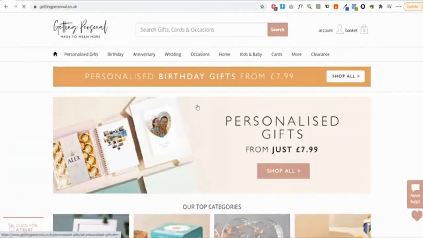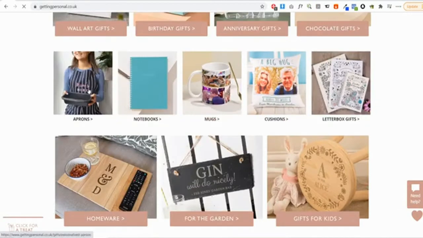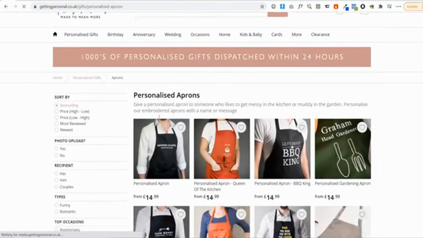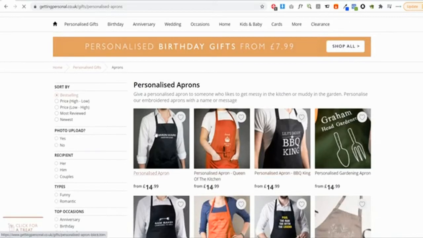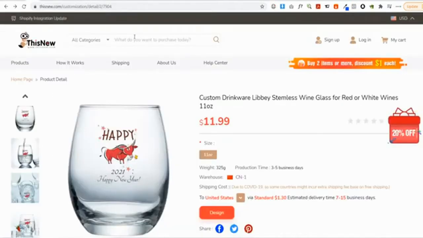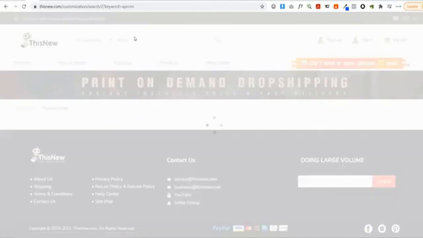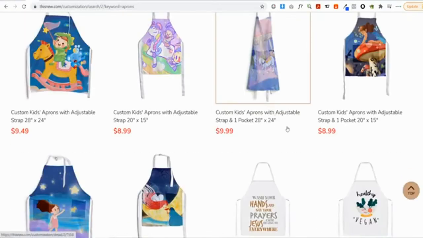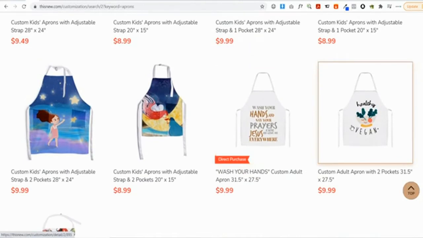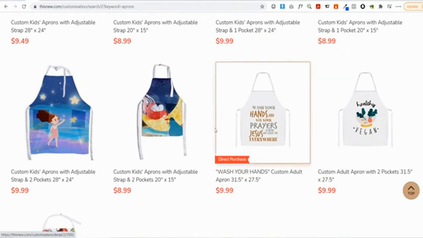If we look at some of their other products, if we go to aprons, we can see that they're selling these personalized aprons with a person's name, once again for around $20. If we go back to This New and type in aprons, we can see these adult aprons being sold for $10. So once again, you can sell this for $20, $25 and make a nice healthy profit.